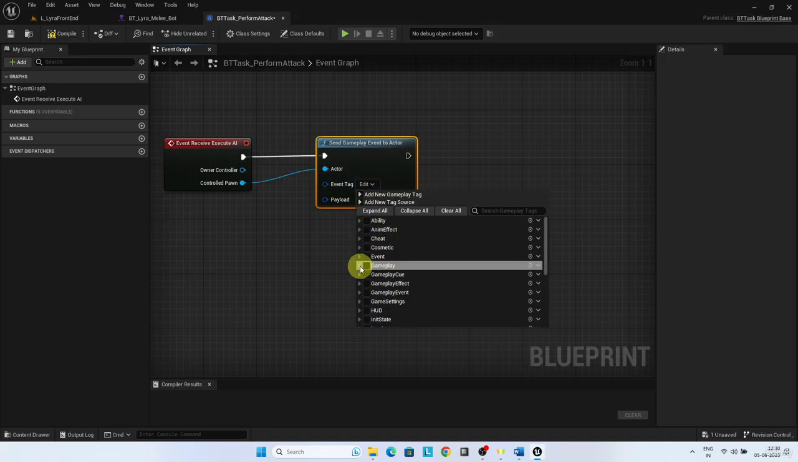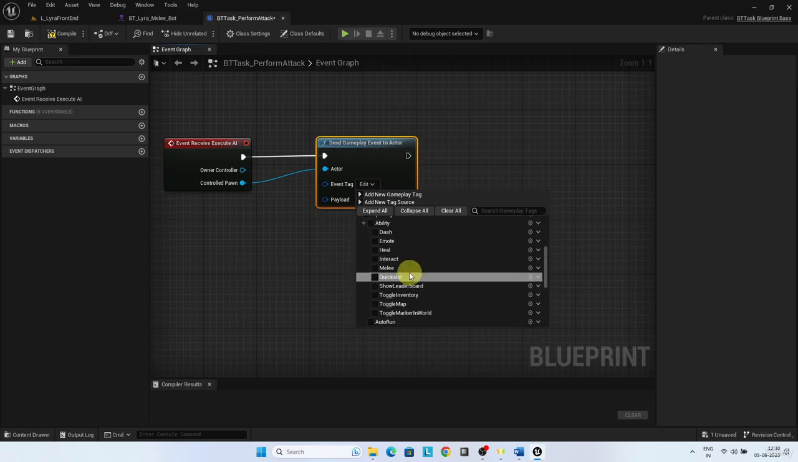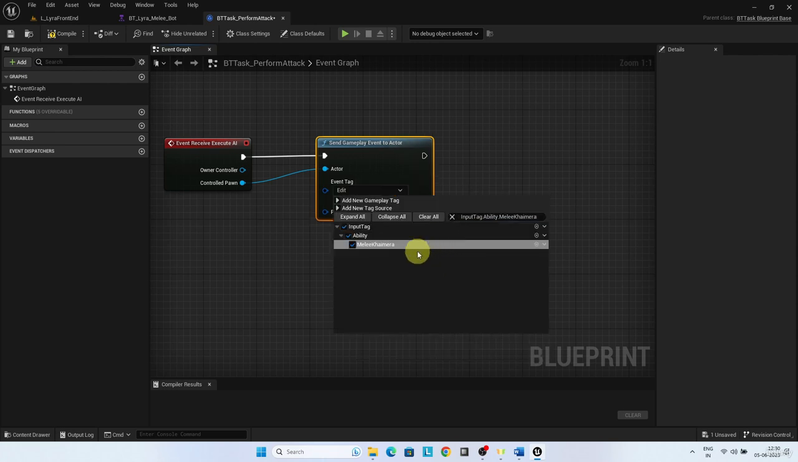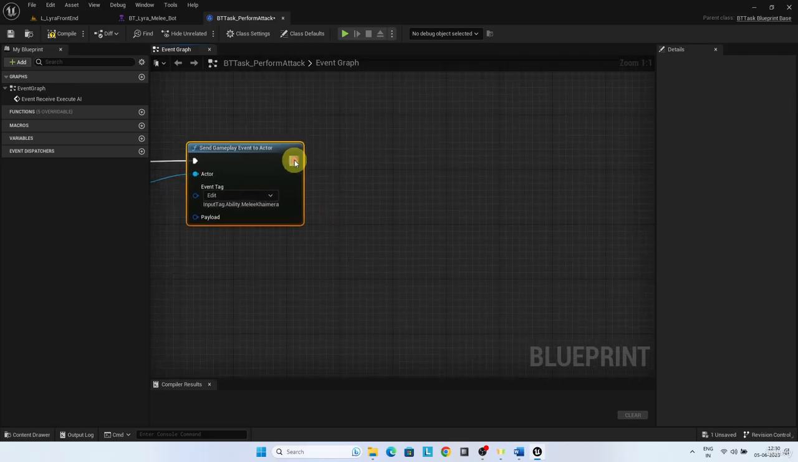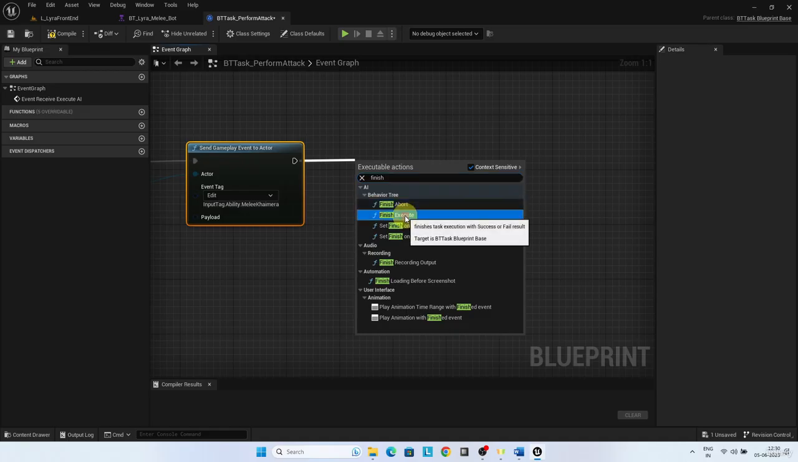Create a new event tag under input tag ability and name it melee chimera. You can now see the tag as input tag.ability.melee chimera. This will activate the melee ability for the bot. Finish the task using the finish execute node. Set success to true.